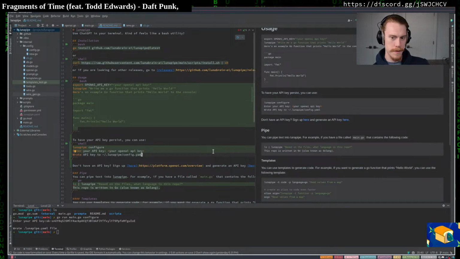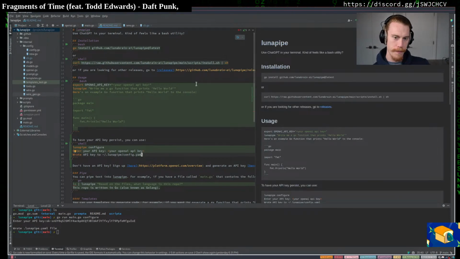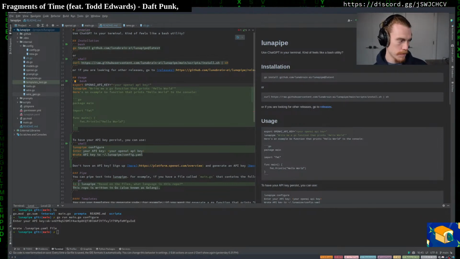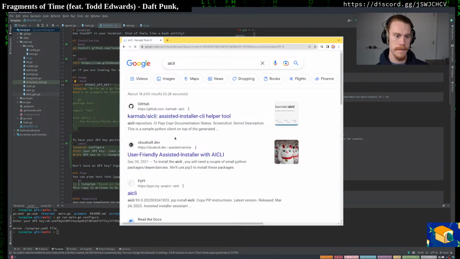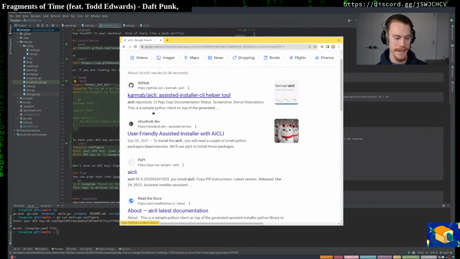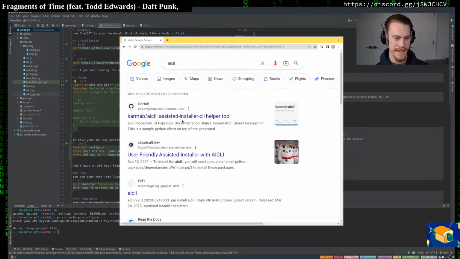All right, so I've been working on LunaPipe, which has been renamed from AI-CLI to LunaPipe because everyone seems to be using AI-CLI. So yeah, had to change it. Couldn't use that.